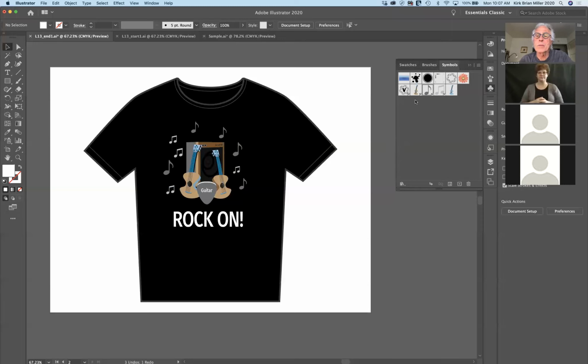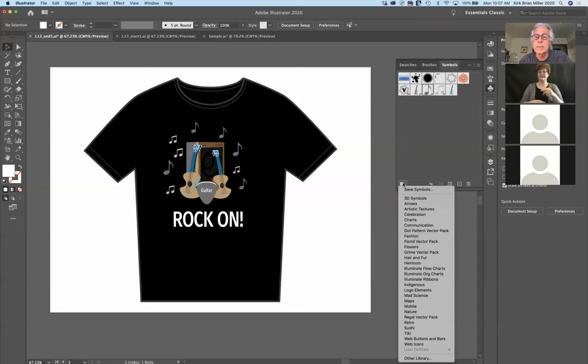And you'll notice that there are a few that are in the library by default. They've added a few because this is the final version of this exercise. In addition to that, and I believe I talked about that before, there are tons of symbols in the symbol libraries, and we're going to use one of those today. Okay.